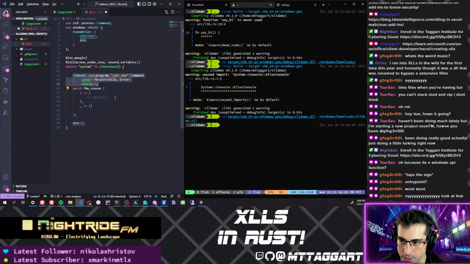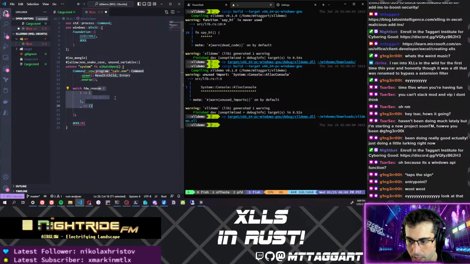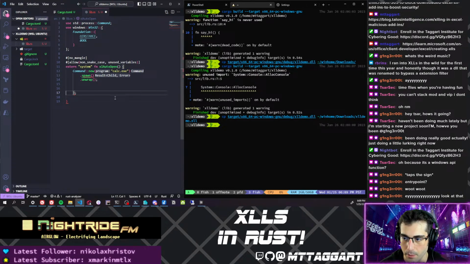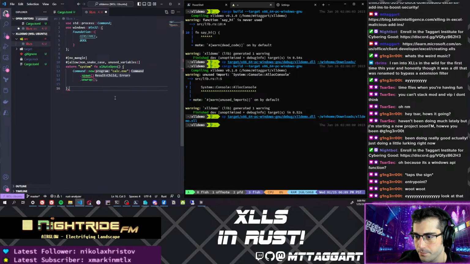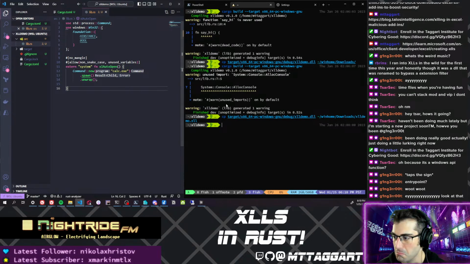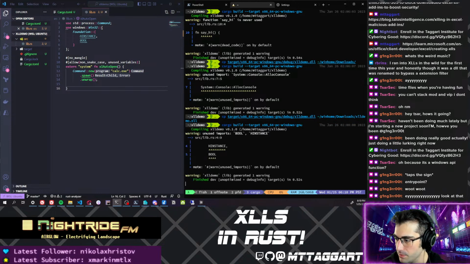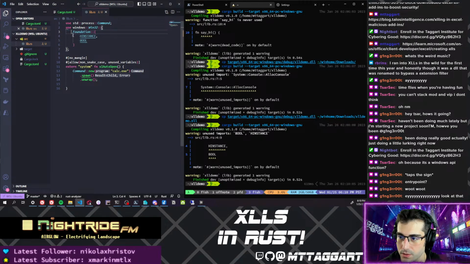Wow, how easy is this? Do I not even need the DLL main entry point? I thought that was required. Apparently it's not. Could it really be that simple? Yeah, we're not using any of this. I don't even need the Windows crate.